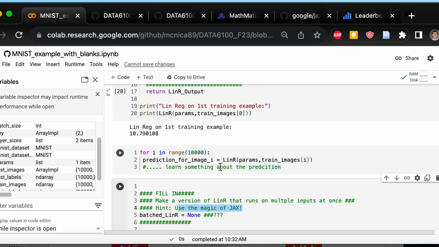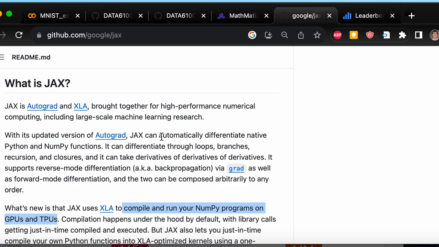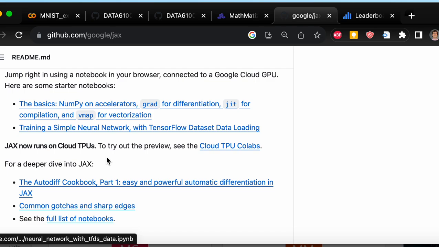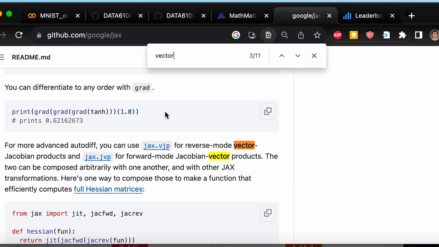Let's see if they talk about this over here. It basically does it automatically for what we did. Let's see if they have vector mapping. Sharp edges. Let's see. Basics. Let me see if I search for a vector. That's not what I want. That's some scary thing. Maybe I search for vectorization.